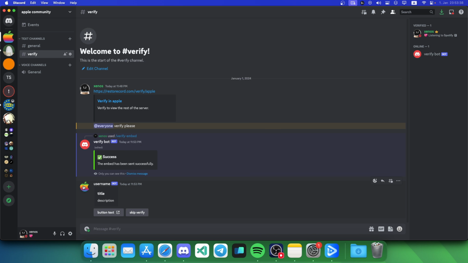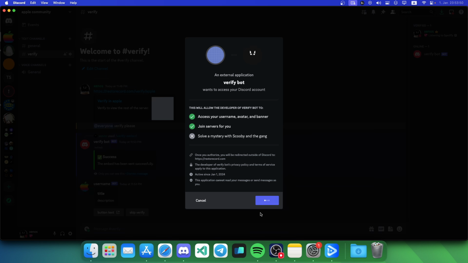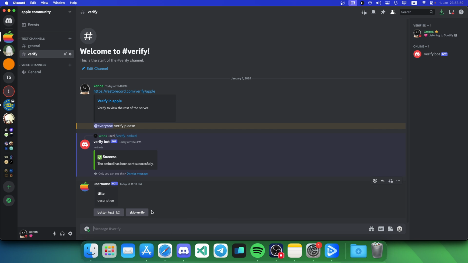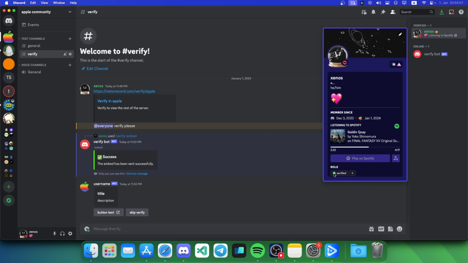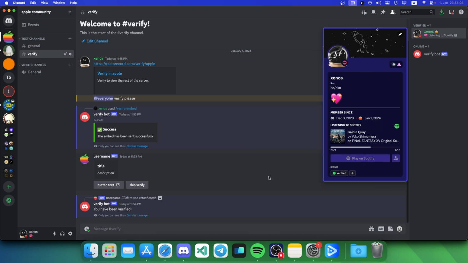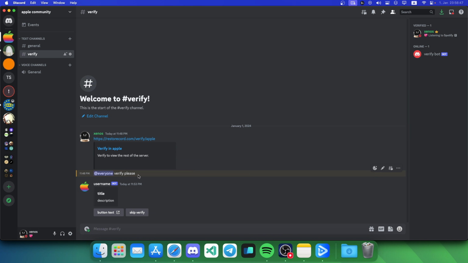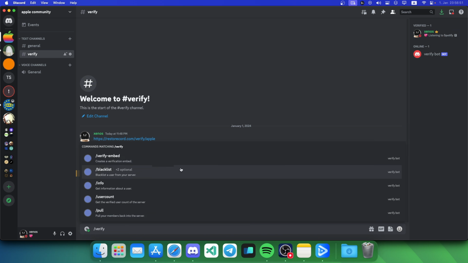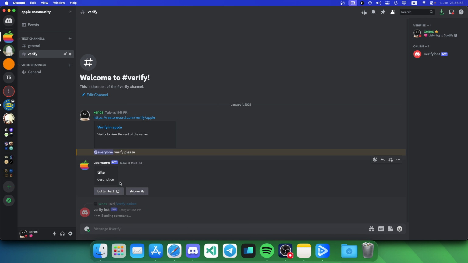The avatar from the bot will be the one from your server, or you can change it if you choose to use a custom avatar. But now we have our simple embed. We can just click here and verify. Or if you don't want to verify, so let's remove the role, simply click skip verify and the bot will just give you the role and skip actually verifying. And that's basically it. You can also do verify embed without anything, so we'll just choose the default ones.